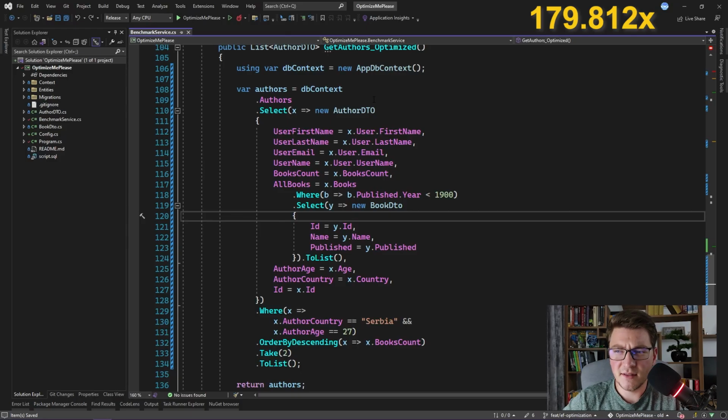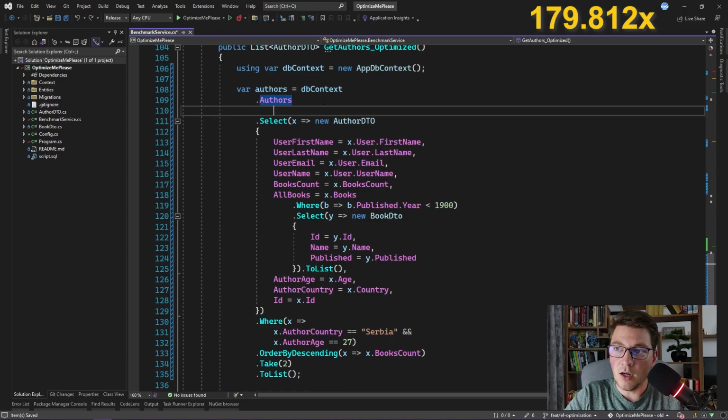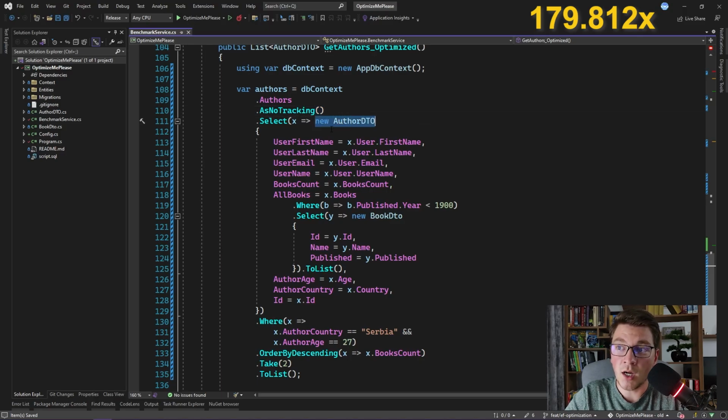Why am I stressing the entities part? If you take a look here, we are returning the author DTO class, and the author's DB set is of type entities author. In this case, calling AsNoTracking here is not going to give you any performance improvement at all, because when you are projecting the result from the database into a non-entity class, it's not going to be tracked in the change tracker by default. So in this situation, calling AsNoTracking is not going to give us any performance improvement, so I'm going to remove it.